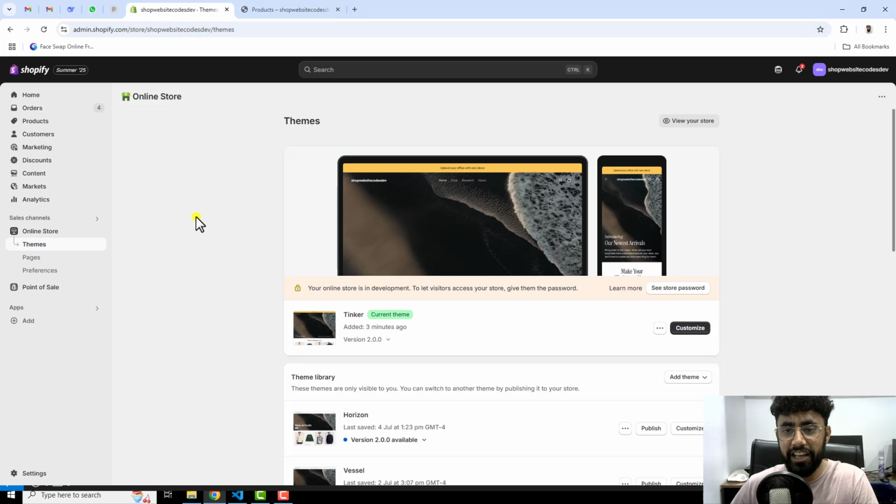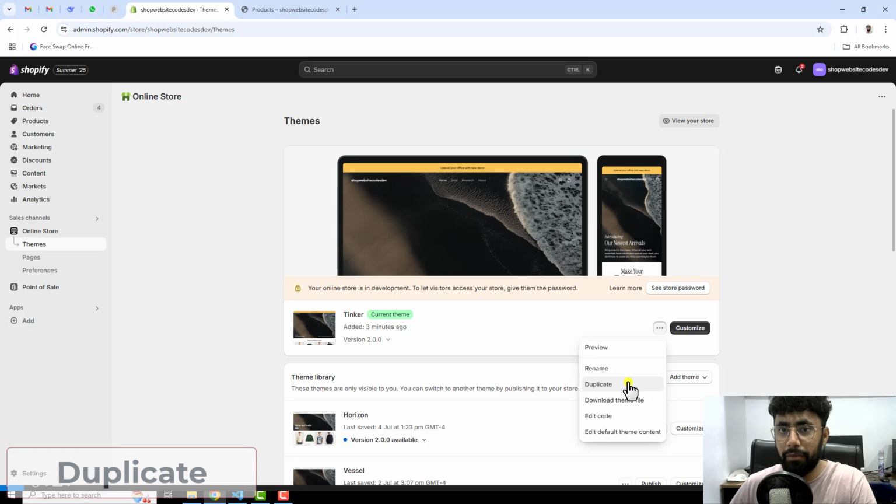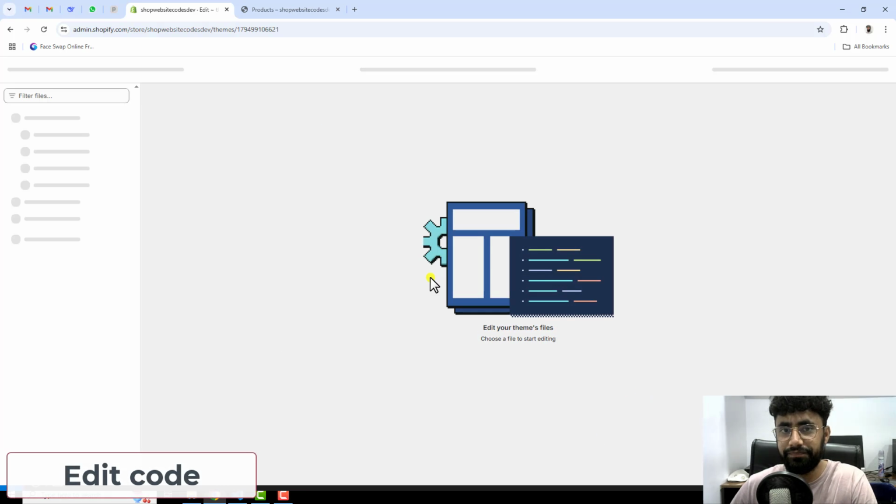So here is the dashboard of the store, and you can see I have installed the Tinker theme. Let me click on these three dots and duplicate this theme first, because this will be a backup of the original version of the theme. Later on, if you want, you can roll back to the original version if you are facing any issues. Once you are done with this, again click on these three dots and click on edit code.